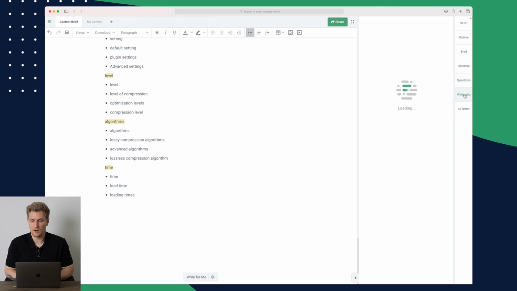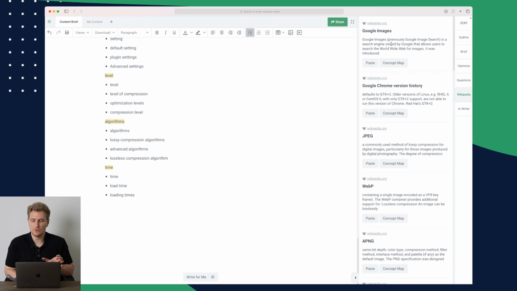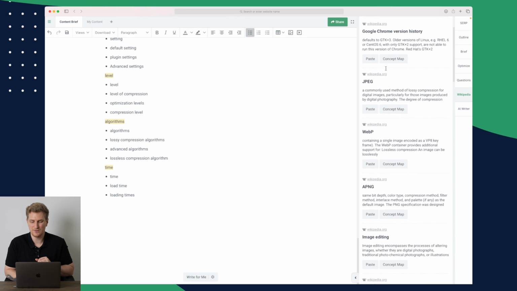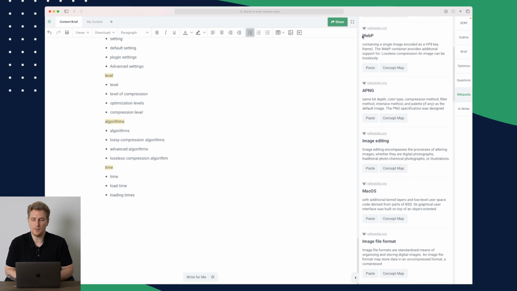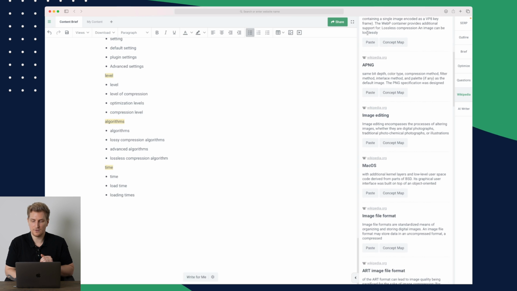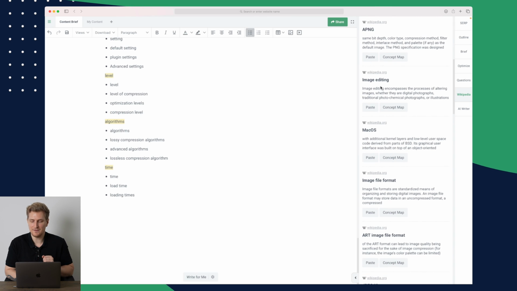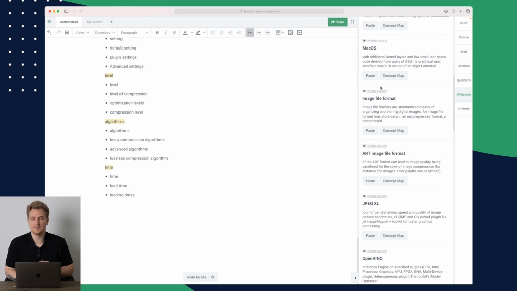They do also pull content from Wikipedia, where you can see Google Images, Google Chrome version history. This is not so relevant. It's on a very high level talking about WebP, which is an image format. It also has APNG, image editing, and this is a bit of a mix.